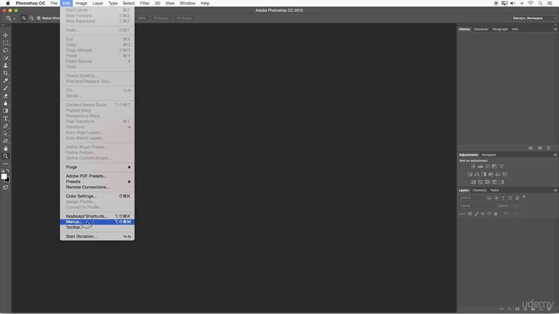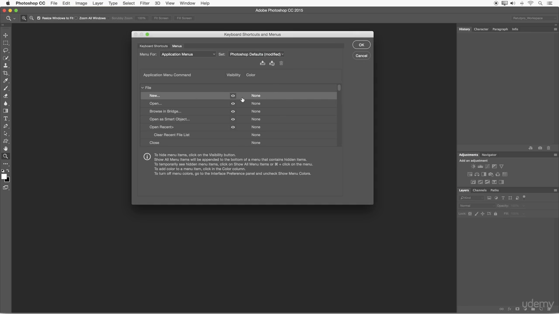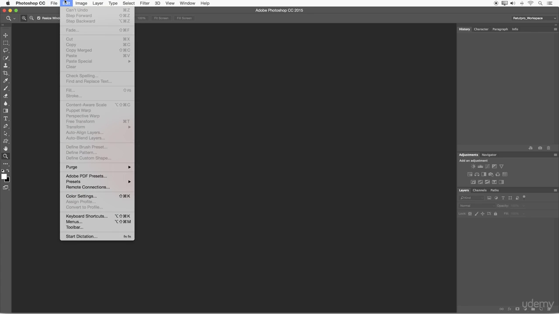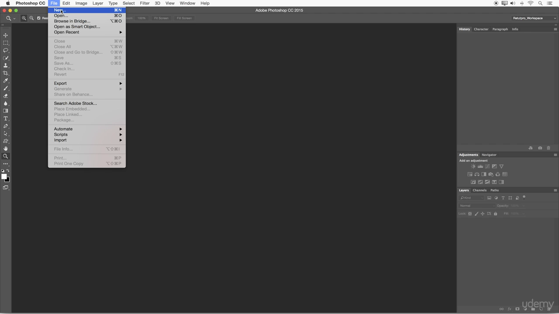Let's go back to edit, menus, and turn this on again, and keep it to none. Hit OK again. Go back to edit, file, and there we have new again. So you can also clean out your menu if you like to and erase a few options that you never use in order to make Photoshop simpler in order to work quicker.